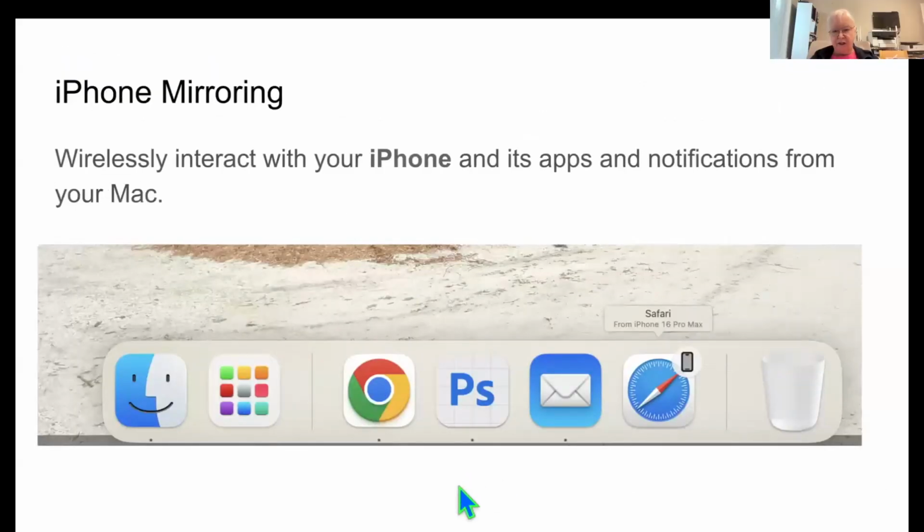And here's an example of iPhone mirroring. I was looking at something in Safari on my phone, and I looked down on the keyboard on my computer, and I saw that I could click on that same thing by just clicking on the link for Safari that was the iPhone version of it. So it's showing you Safari from iPhone 16 Pro Max.